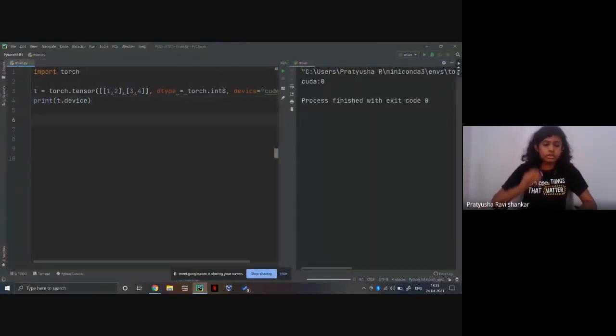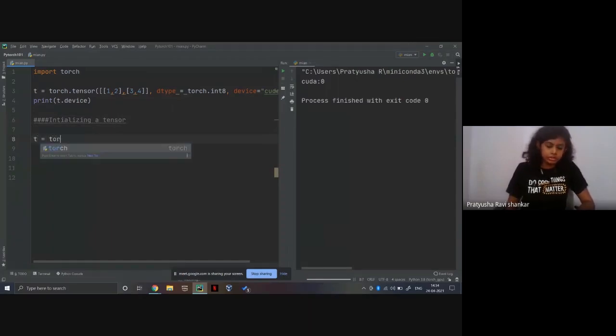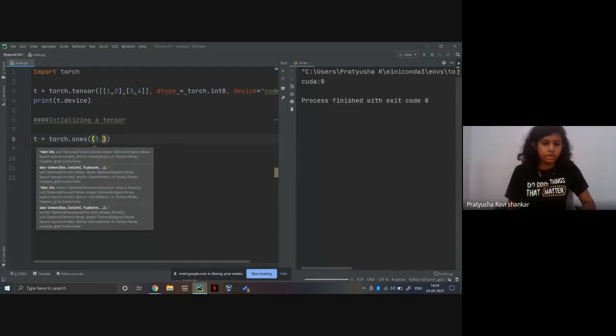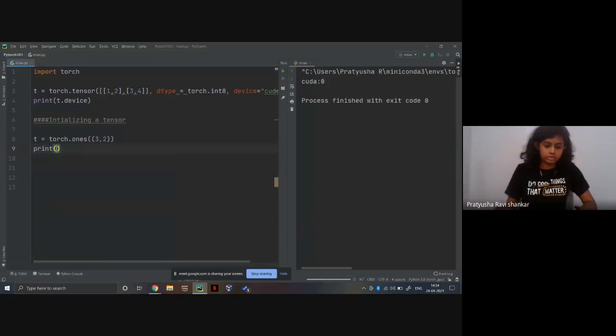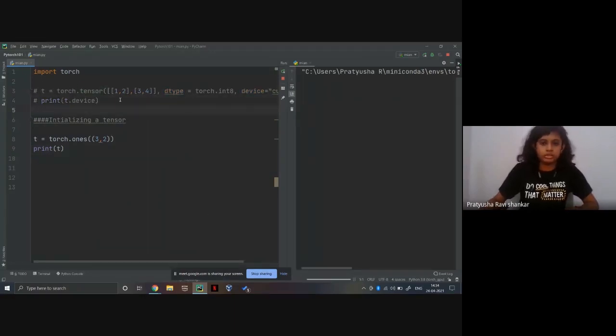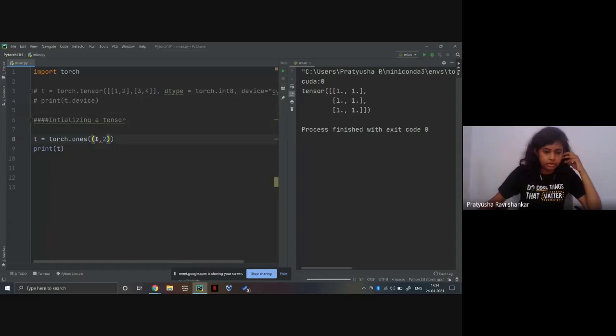And so first, let's see how we can create different types of tensors, basically initializing a tensor. Okay, so let's say t equals torch dot ones. And the first argument will be a tuple. You have to give the shape of the matrix. So let's say I want it to be 3 cross 2. And let's print this and see. I'll just comment this out so that it doesn't take much time from next. Yeah, so you can see the first argument specifies how many rows you want. Since you've given 3 here, you can see 3 rows and 2 for the 2 columns.